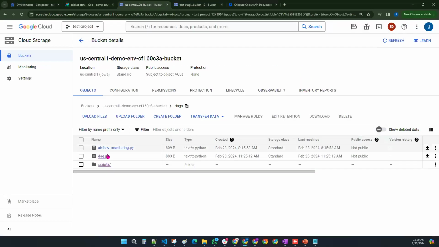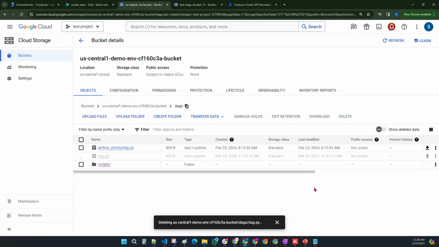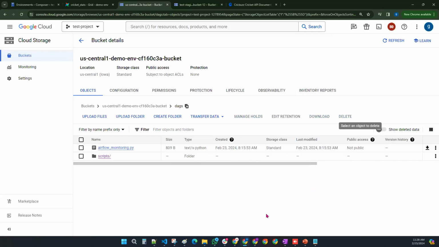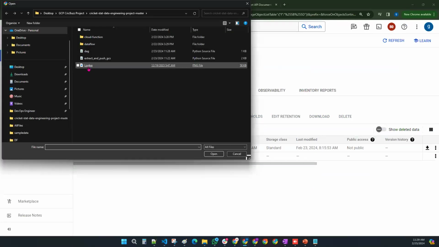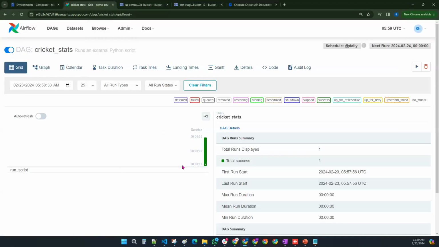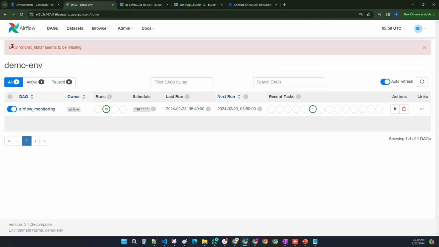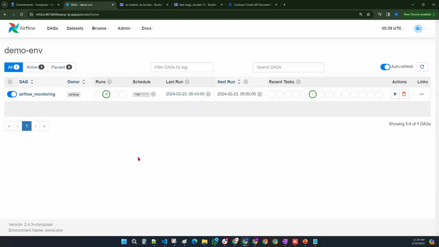Okay, I will try to delete this dag.py and re-upload it. I will delete that dag.py. Okay, I will re-upload it. It will take some time for this to change. If you want, you can also see the code. All the options are here. The cricket DAG is missing because we have deleted it. It will come again. We can refresh the DAGs. It will take 1 more minute.